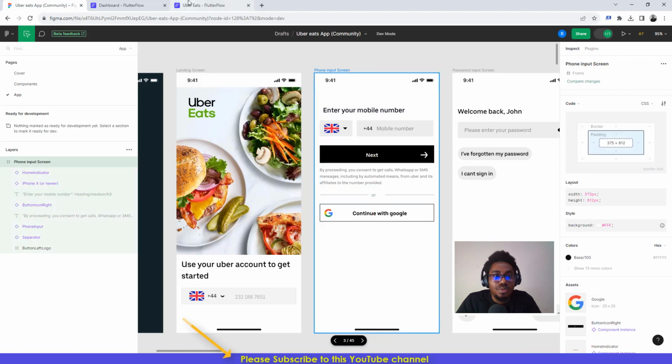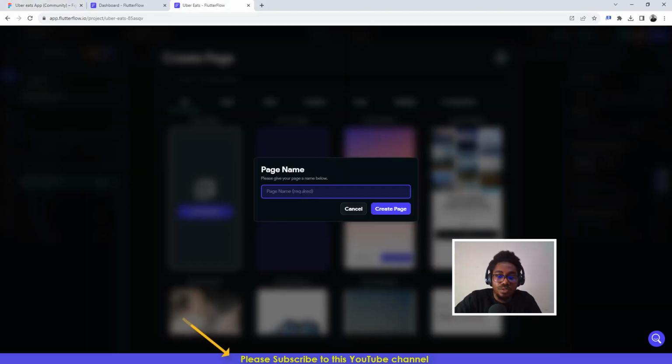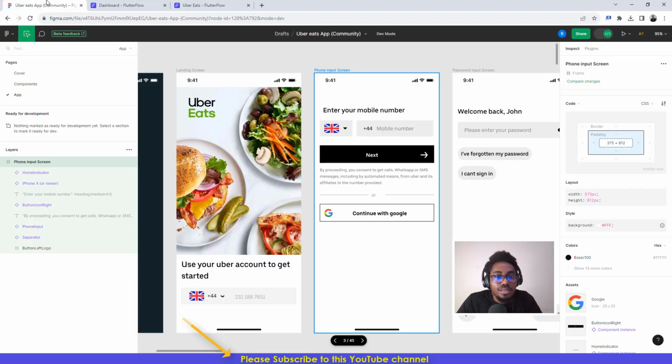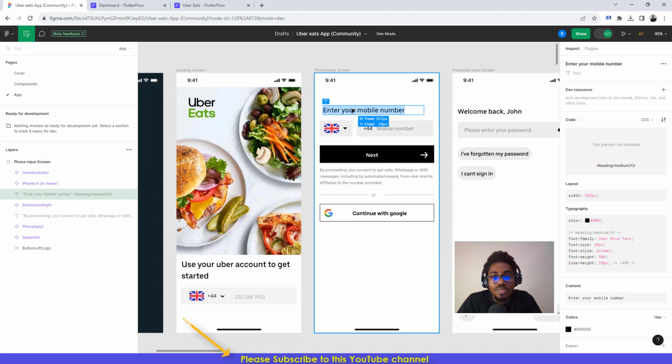Okay, so let's just copy. Let's just say phone input screen. All right, so phone input screen. Quite a long name for a page, but let's just use it. We can always change it later. Click on this to delete the app bar, and then go ahead and copy this text.